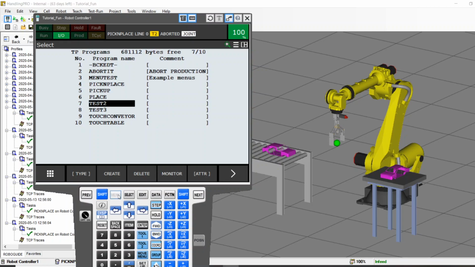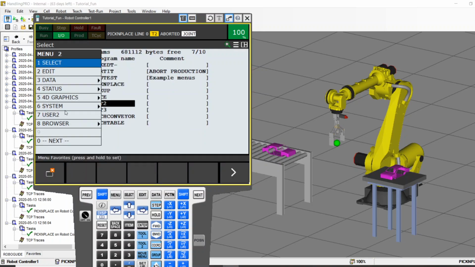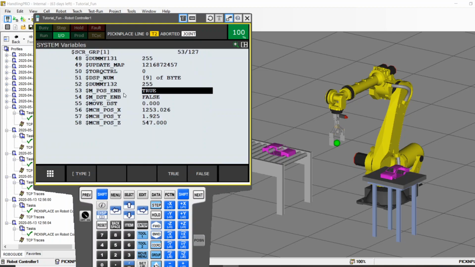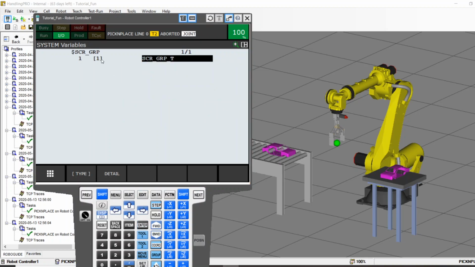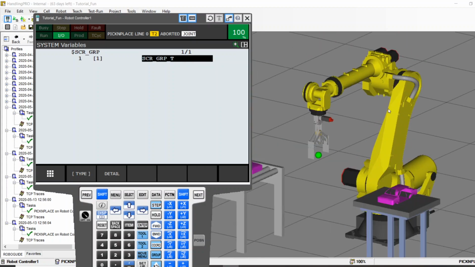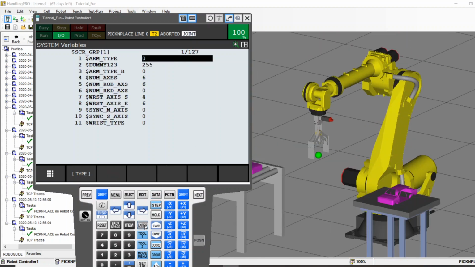The first thing you need to do: menu, next, system variables. Inside your system variables, somewhere down here, in the low 600s, you're going to see $SCR_GRP. Not the first one, not $SCR, but $SCR_GRP. Remember that the robot is group 1. You're going to open that up. I only have one group because I have one robot. Open that, and now I'm going to scroll down.